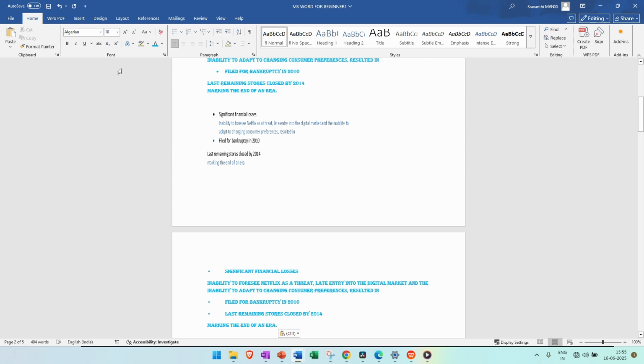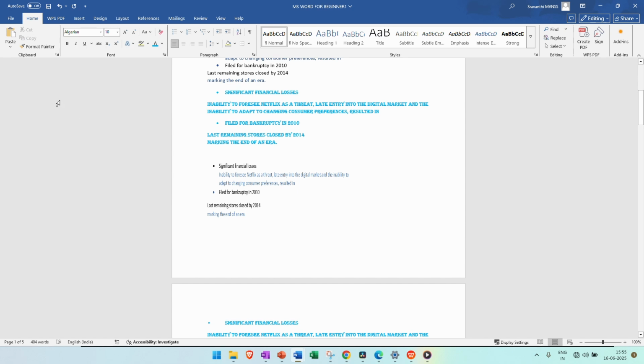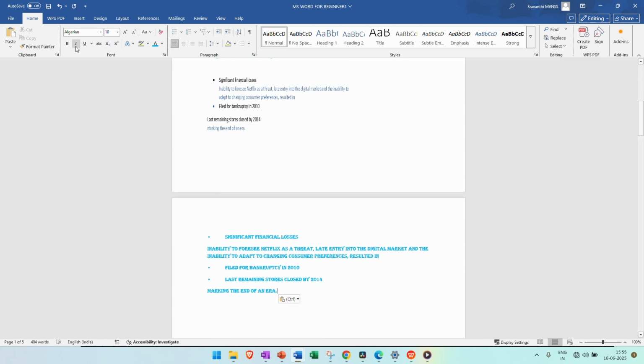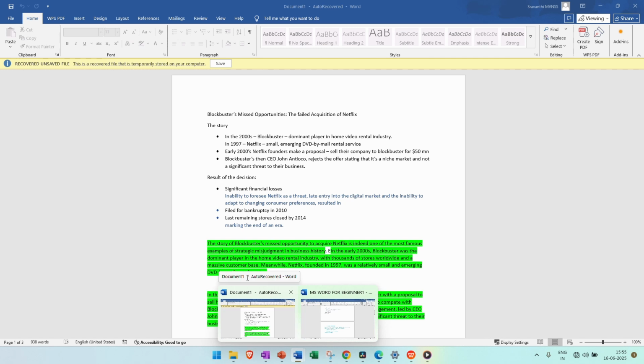So based on your use case, you can decide which one you want to use. If you want it to completely be of the formatting of the new place, then just do a keep text only, because that will remove all the formatting that you brought from your original document.